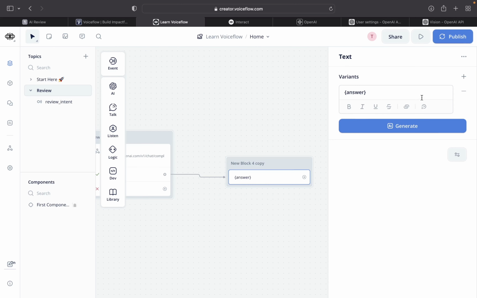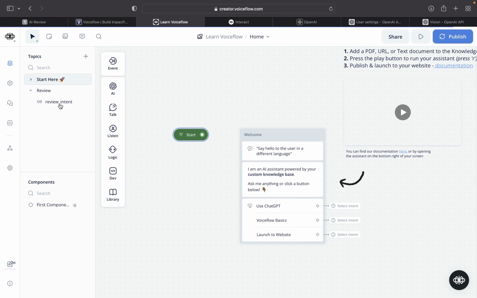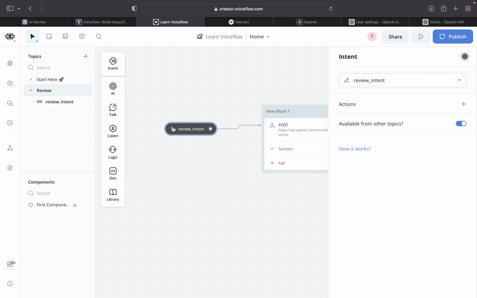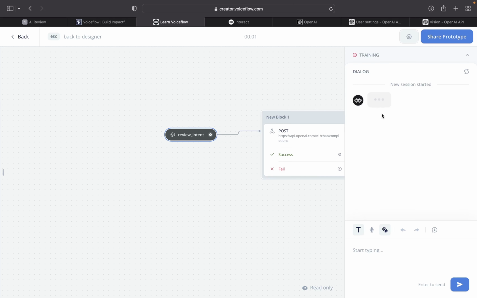Now we can run the whole thing. The first thing we need to do is to click on run, so it just kind of saves this whole change. And we're going to come back in here, and I'm just going to start from this intent. Now let's see what it does. So right here, it should start.